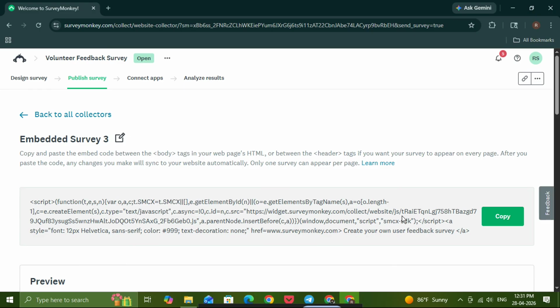So to recap, the process is really simple. Go to SurveyMonkey, open your survey, click Publish Survey, copy the generated link, and if needed, choose Website and Embedded Survey for website sharing. From there, just copy the code and use it wherever you want to publish the survey.